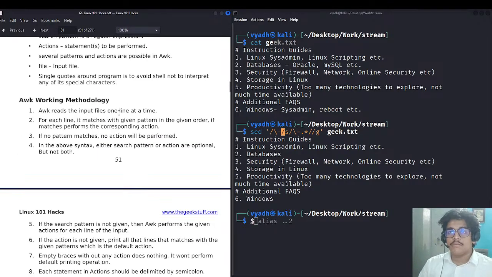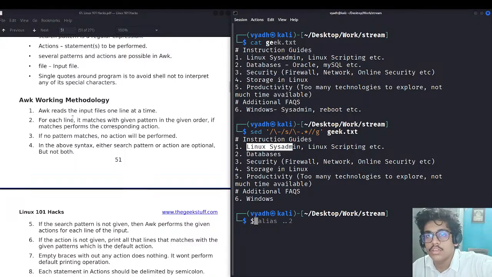So awk working methodology: awk reads the input file one line at a time. Let's assume this is a text file. It will read one line at a time. For each line, it matches with the given pattern. For example, if we have given a pattern, it will search for it in every line, reading the line and matching the pattern. If it matches, it performs the action. For example, in sed, what we were doing was replacing the strings in a single line.